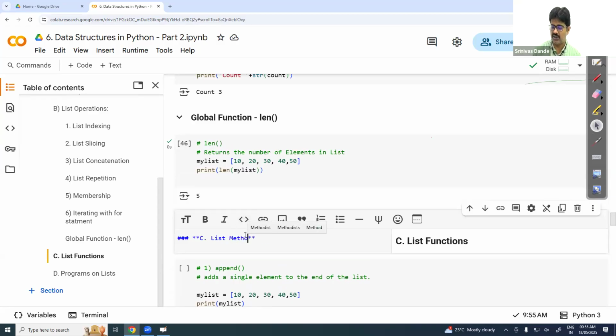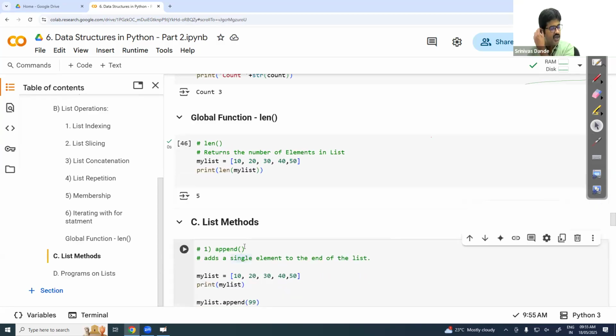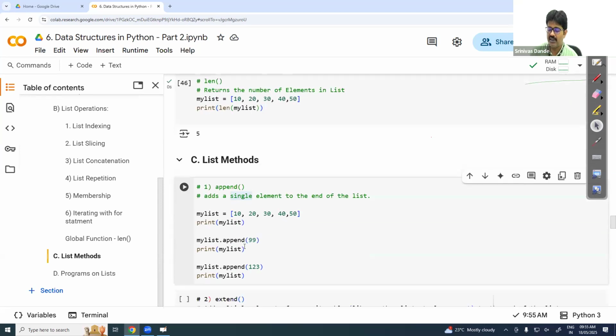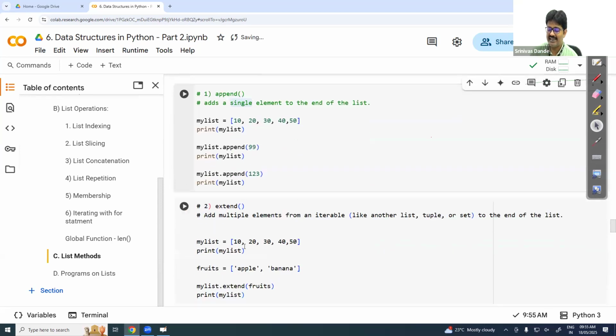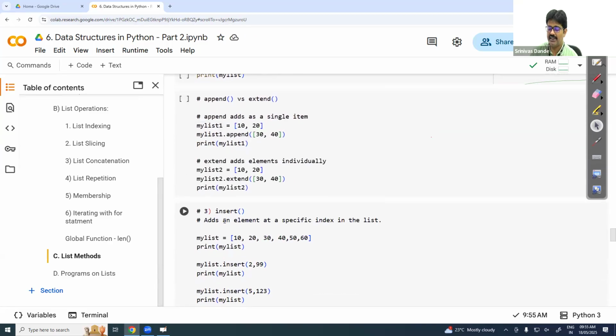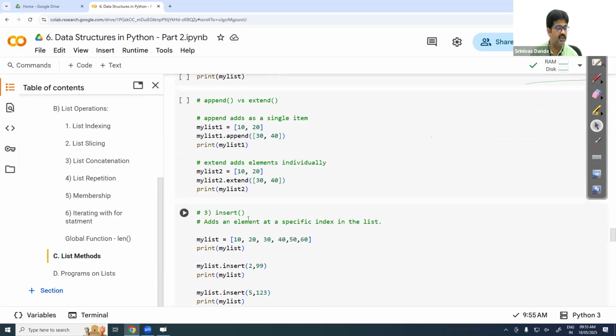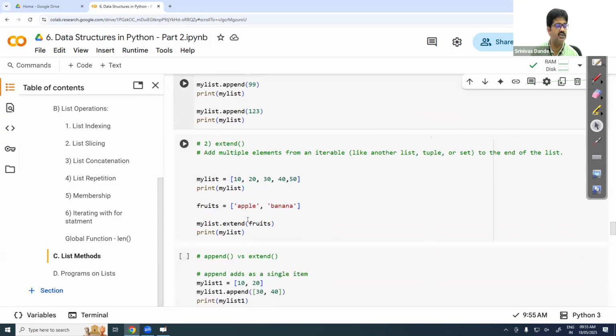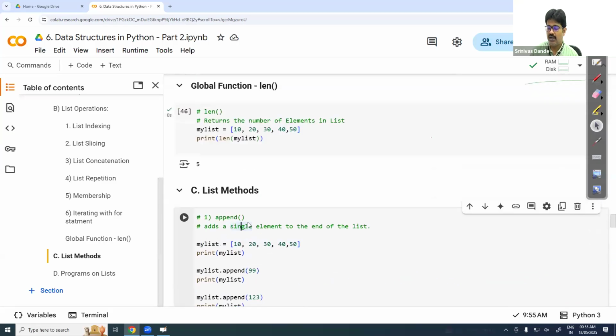So next is the list methods. Instead of functions, use the term methods. We have various methods like append, extend, and we'll see the difference between append, extend, insert method, remove method. The various methods are there. This we will see in the next session, guys. List methods and various programs on the list we will see in the next session.